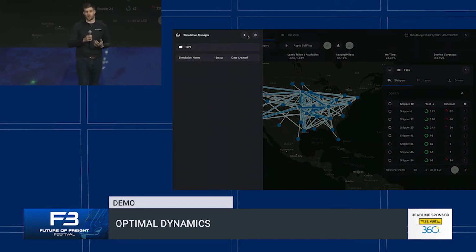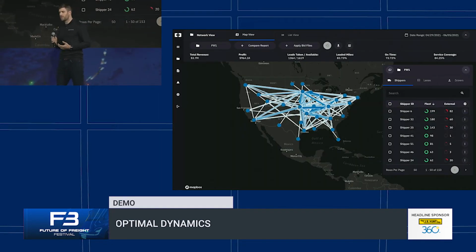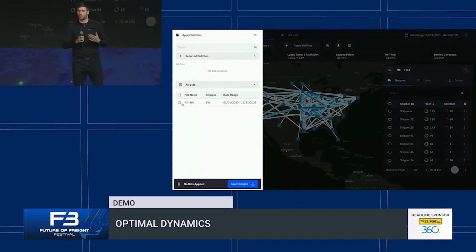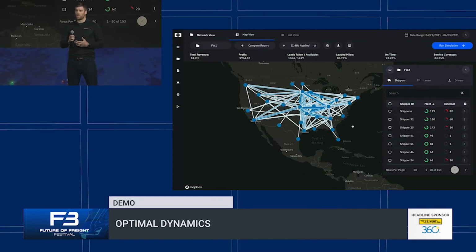One of our second largest customers has just called us and asked us to respond to an RFP event. So we can easily create a simulation, upload that bid to the platform, and in just a couple clicks, we can attach the bid that we just received via Excel or CSV and upload it to our platform.